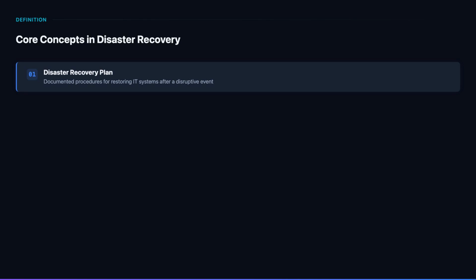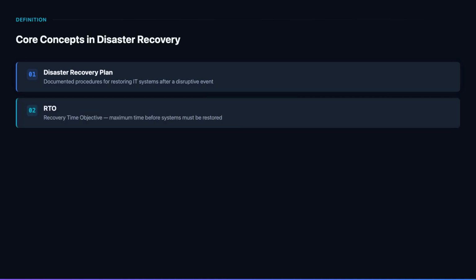For terms that define the disaster recovery discipline, a disaster recovery plan is the detailed, tested document that tells the technical team exactly what to do, in what order, and within what time frames when an IT disaster occurs. The RTO defines how quickly each system must be restored after a disaster. Short RTOs require more expensive redundancy. Longer RTOs allow for less costly recovery approaches.